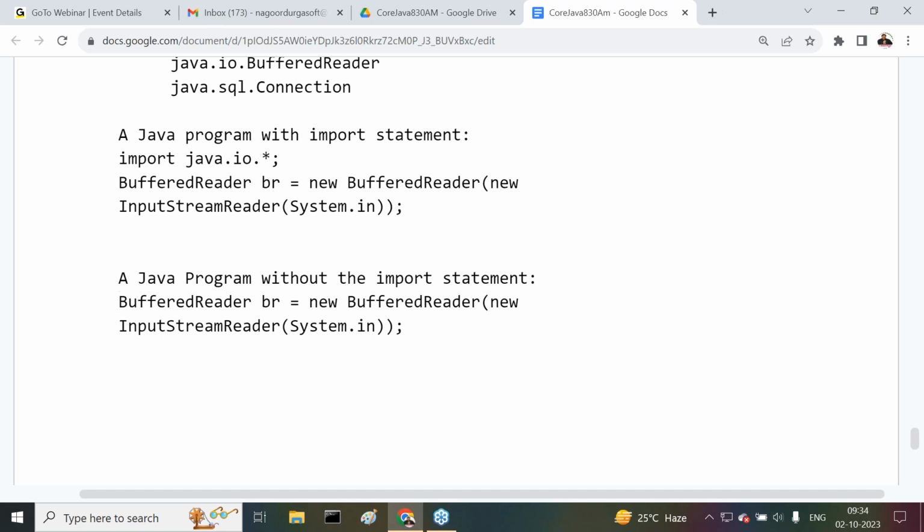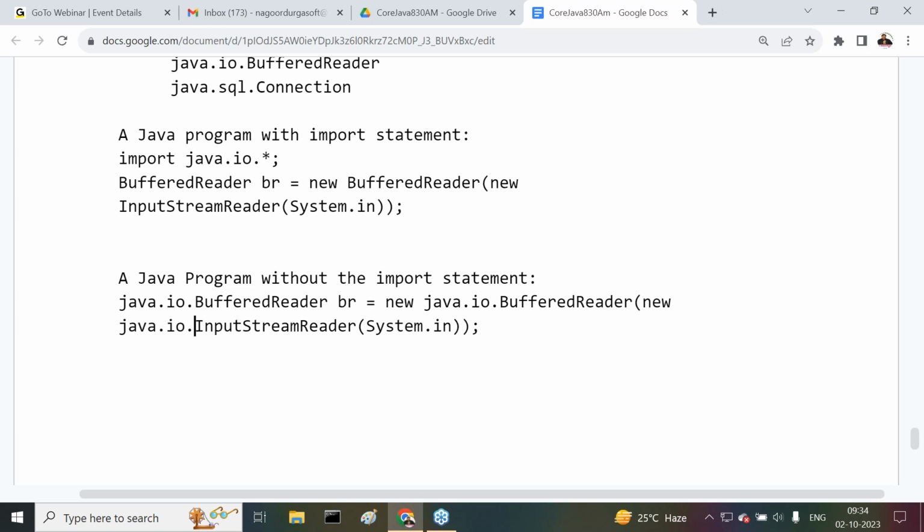BufferedReader br = new BufferedReader(new InputStreamReader(System.in)). For BufferedReader, we write java.io.BufferedReader. Again, the same BufferedReader class is coming, so again we have to write java.io.BufferedReader. The InputStreamReader class is available, so again here we have to write java.io.InputStreamReader. If I provided some class name 100 times, 100 times you have to write package name dot class name, package name dot class name, package name dot class name.